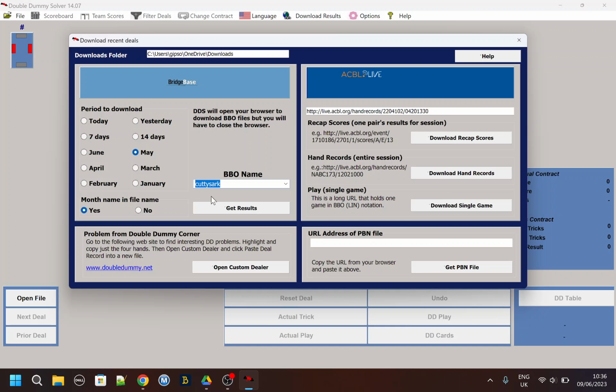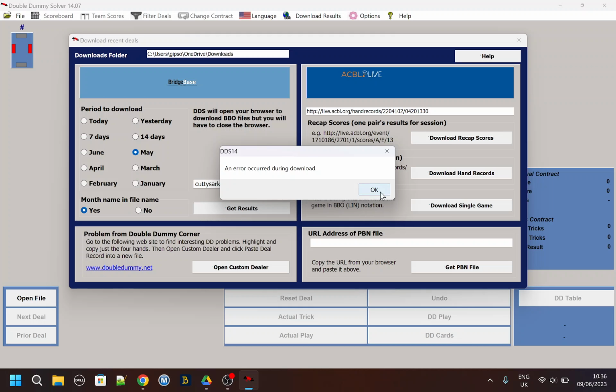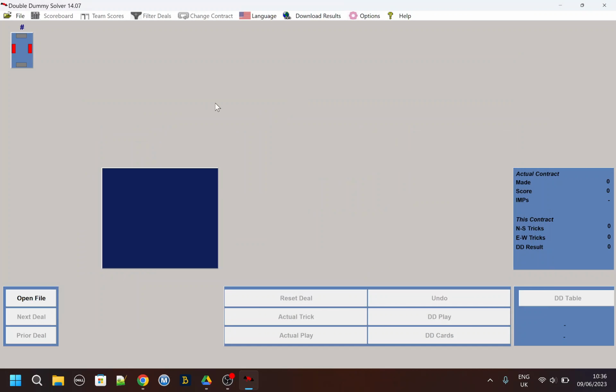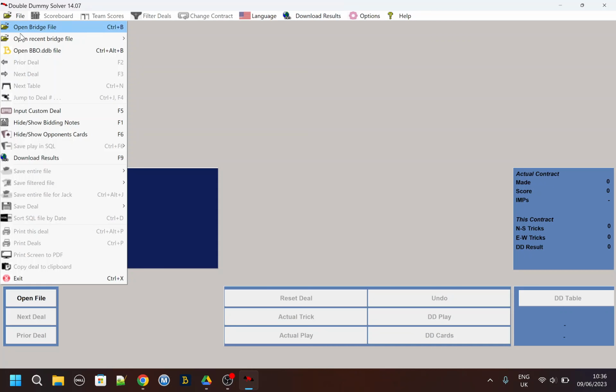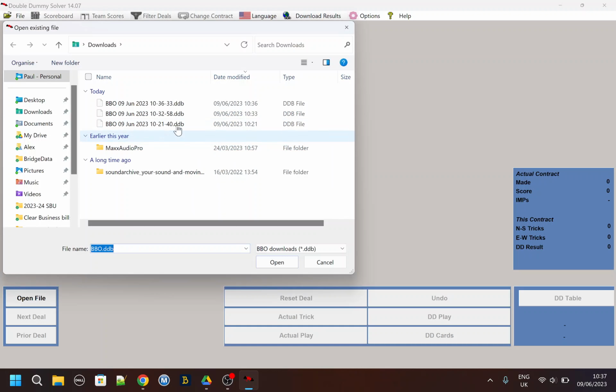BBO as they're archived. So we click on Get Results, and it uses your browser to download the results, and it will then save those results. As you can see, DDS actually has a bug at the moment. I'm working with the developer to try and fix that, in that it's not downloading the results correctly into the right place. But what it does create, it does actually download all the results and it stores them in a DDB file. And you see I've had a few attempts here.